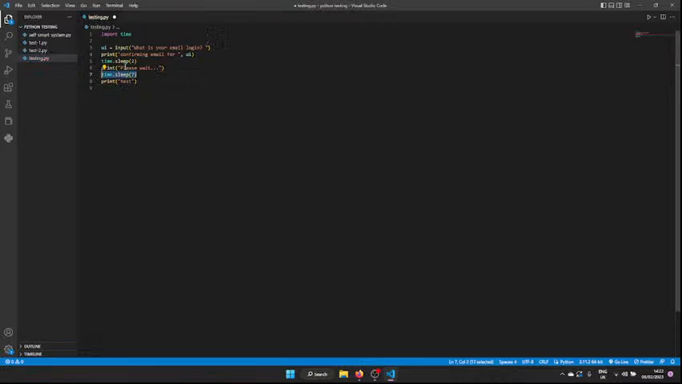Right, now it's gonna ask for your email. Say confirming email for, and then whatever you put in. Time dot sleep. So it's gonna wait for 2 seconds. Then it's gonna say please wait. It's gonna wait for 5 seconds, like that. It's gonna print confirmed. Even though that is spelled wrong, I do not care.